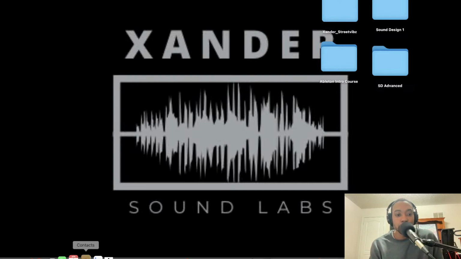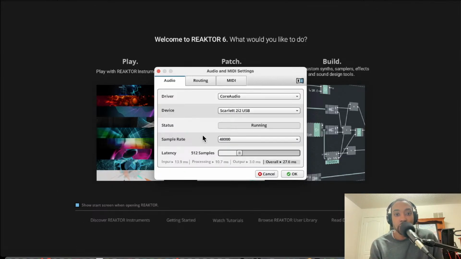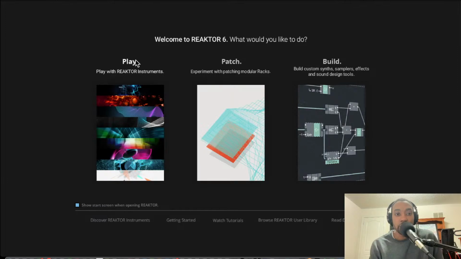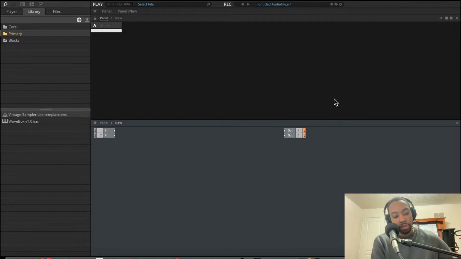So let's start that. I'm just going to start out by opening up Reaktor. And when you open it up, you're going to have three different sections. One is the play section, one is the patch section, and one is the build section. Today we're going to be looking into the build section and starting from there. So we got that open.